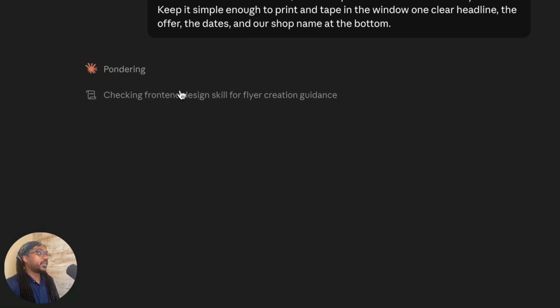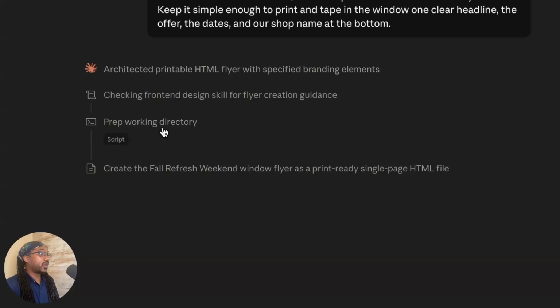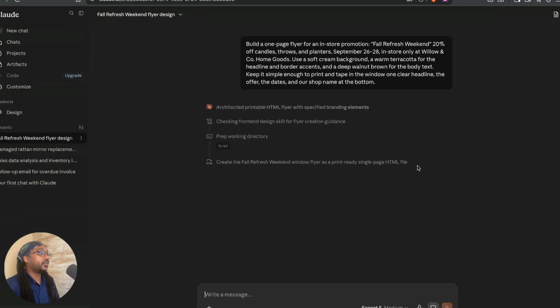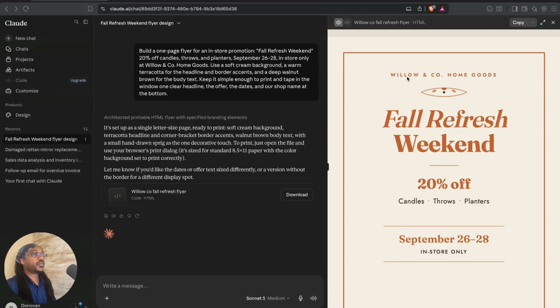And now checking the front-end design skill, flyer creation guide. So it's asking the skills, prepping the work directory. And now it's beginning to create a flyer in a single HTML file. And here's our flyer, right? Right over here on the right, we have our flyer ready to go.